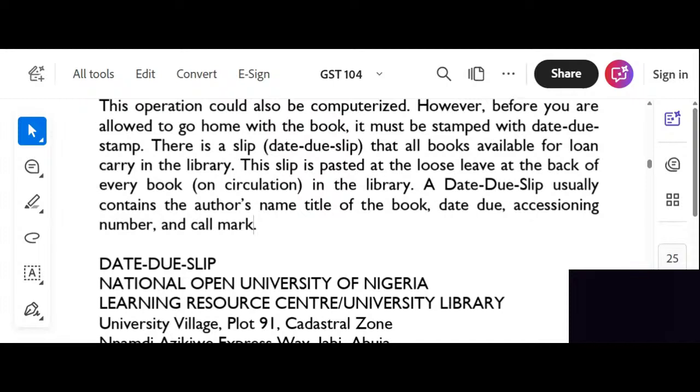All right. Let's study the difference between an accessioning number and a call mark. Now, an accessioning number is the particular or specific number of the copy of that book. You know that you may have one book in the library that has up to 100 copies. So each of those copies has an accessioning number.